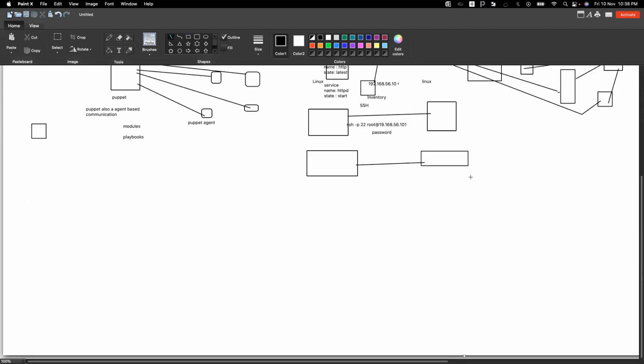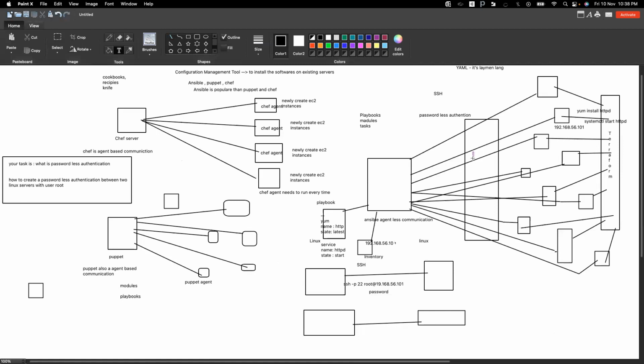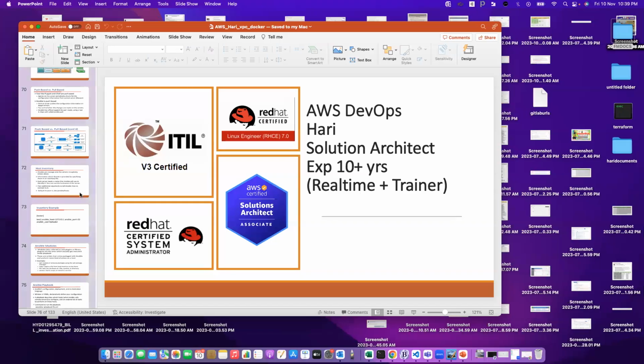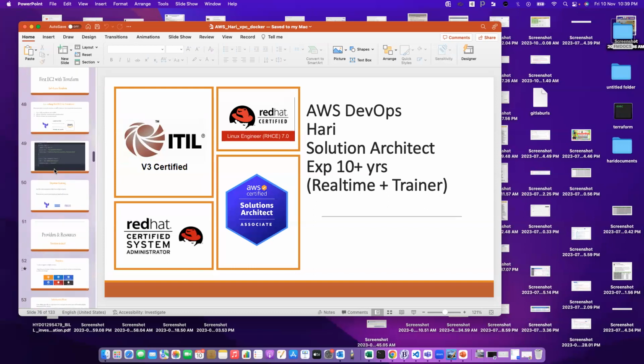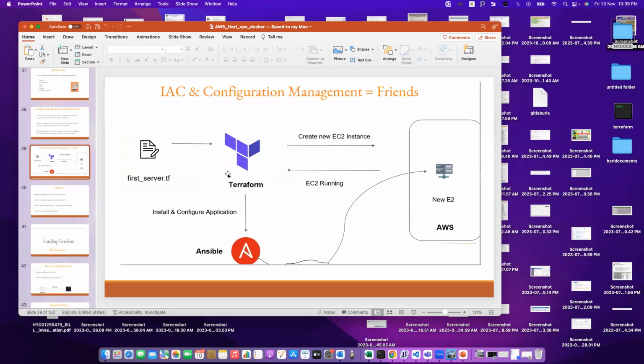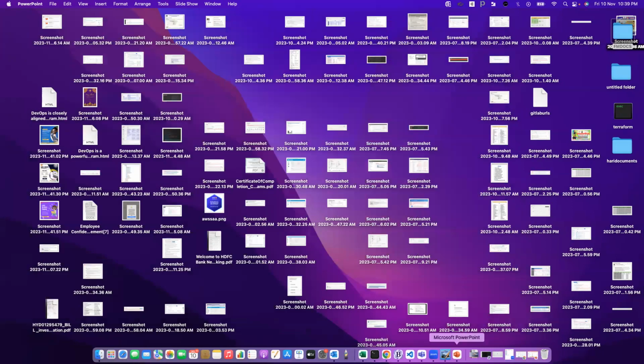After that comes Ansible, which will configure or install. Ansible is configuration management. After building the infra, we can install on the existing servers. Who will build the infra? Terraform will build the infra. For building the infra, we need Terraform. For installing and configuring your application, we need Ansible, guys. That's the reason both IaC and configuration management tools are friends.